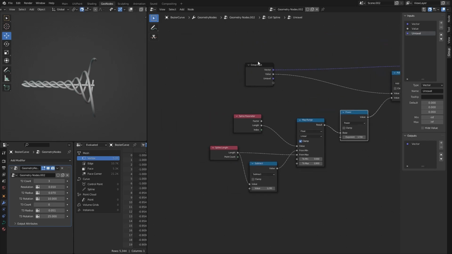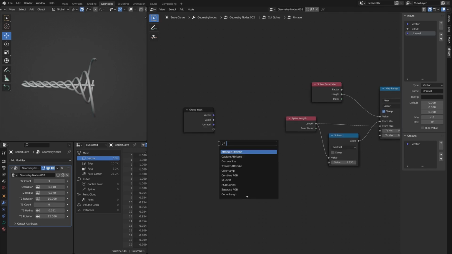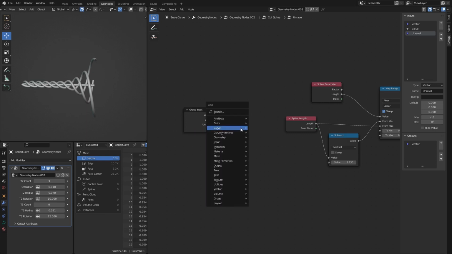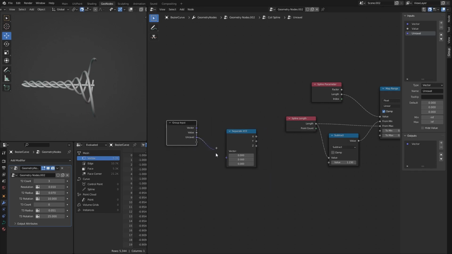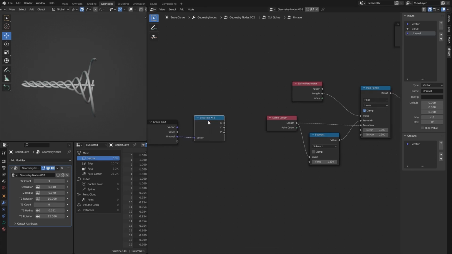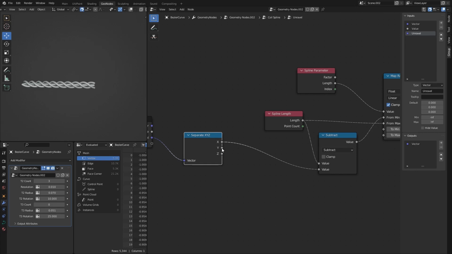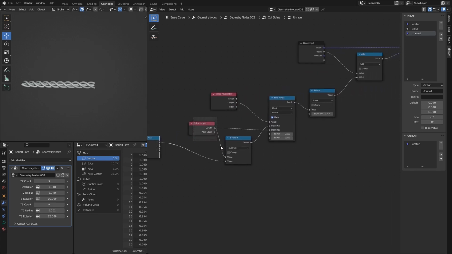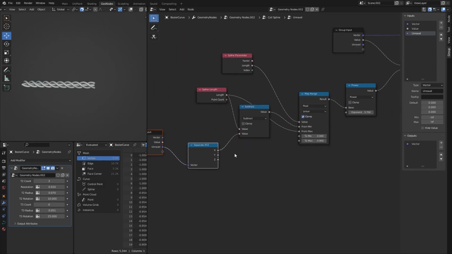To control all of this, like I said, we're going to be using a vector just because it's more convenient for me. You don't have to. So to do that, separate XYZ. Oh, that's RGB. Separate XYZ. Take the unravel vector. The X is going to control our cutoff start. The Y is going to control the strength. So the strength, as we said, is the value of the map range, the bottom value. Go ahead and hook that up.